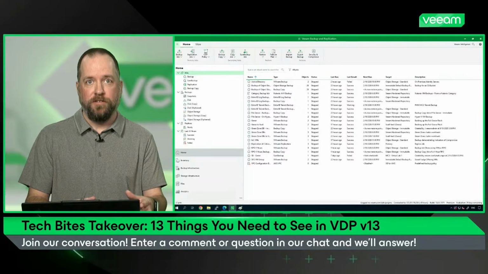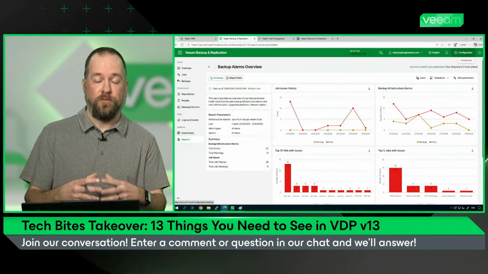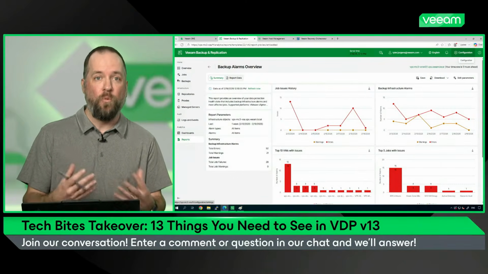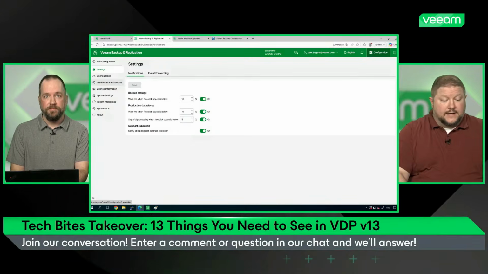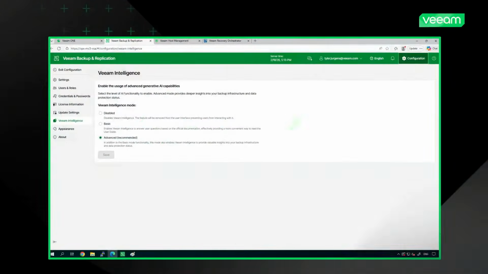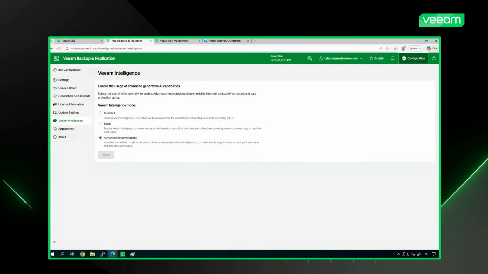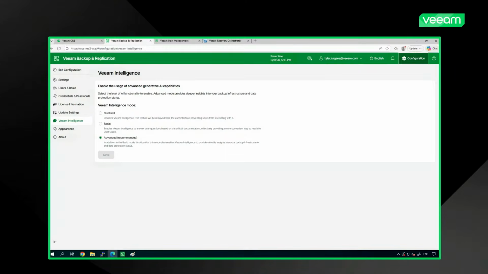So Tyler, why don't you take us through what we call the Veeam Intelligence Advanced Mode and what that actually does? Absolutely. So here we can see that you can enable Veeam Intelligence Advanced Mode right from within your console itself. So now we have that advanced mode, you have basic, and if you don't want it, you can simply disable it right here and you don't have to worry about any of that.